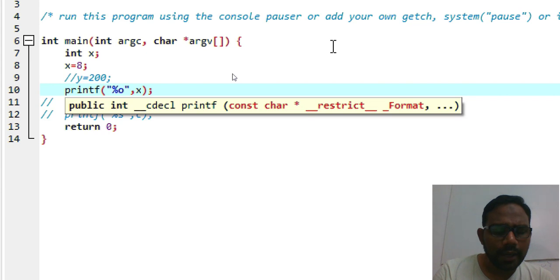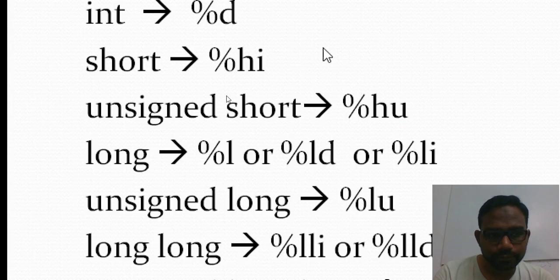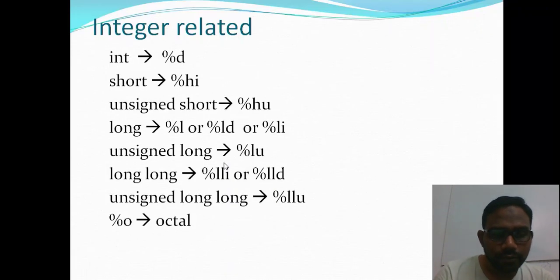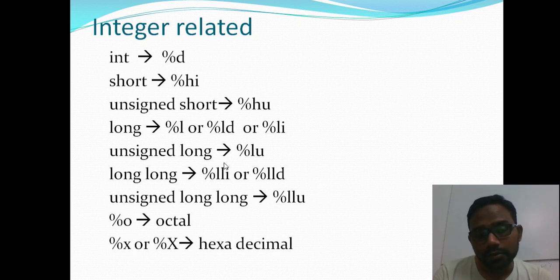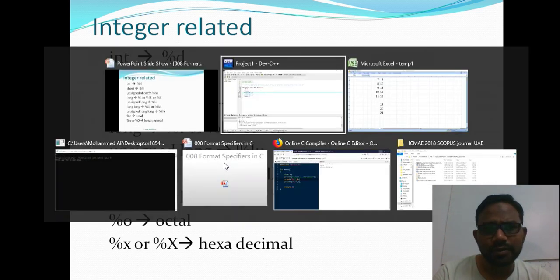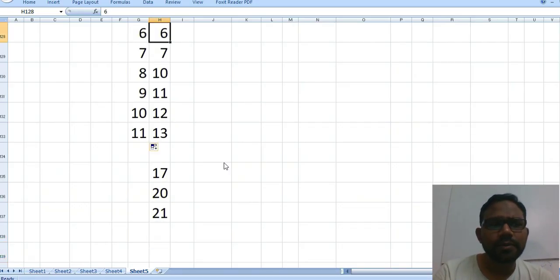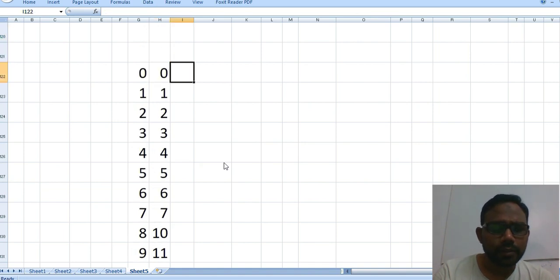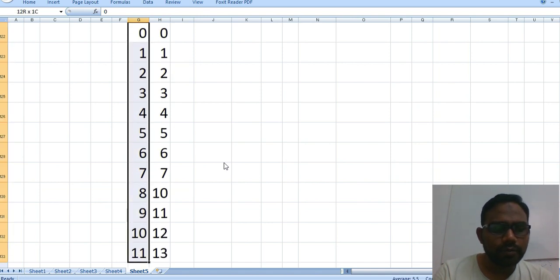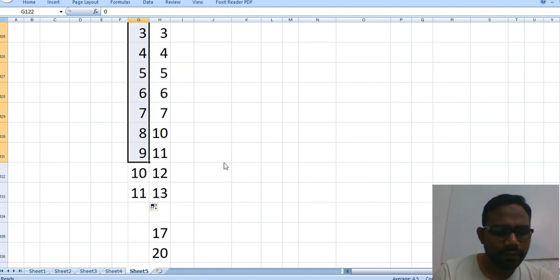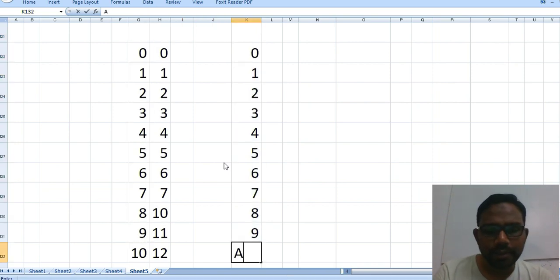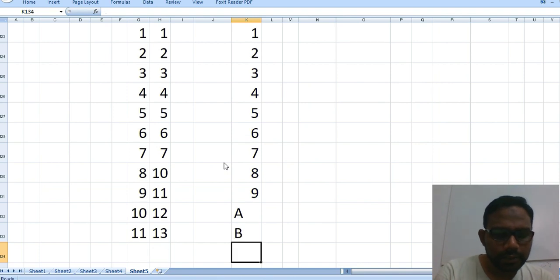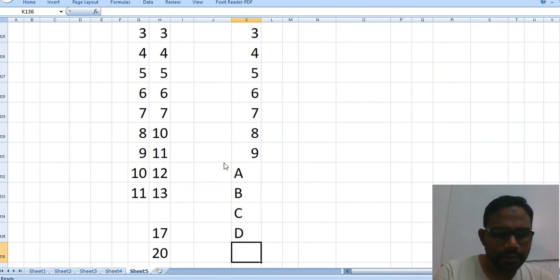You can do experiments. And the next one is the hexadecimal number. Get back to the slide. So the next format specifier is hexadecimal, either small x or capital X. So hexadecimal means the same concept. Here hexadecimal will be having 0 to 15. So you will be having the same 0, 1, 2, 3, 4, 5, 6, 7, 8, 9. After 9, in the hexadecimal format, you will be having 0 to 9, then capital A, capital B, capital C, capital D, capital E.